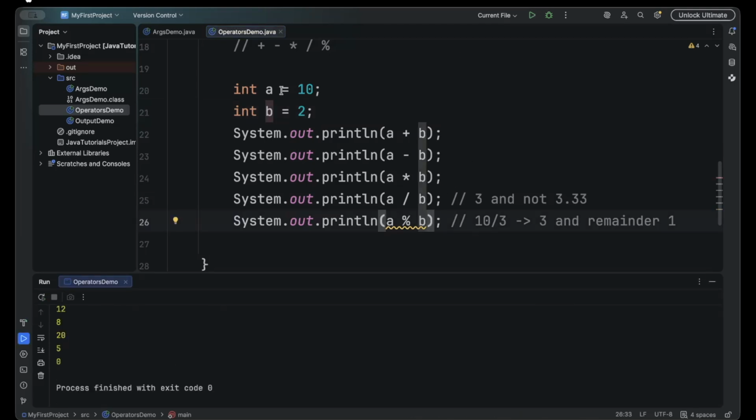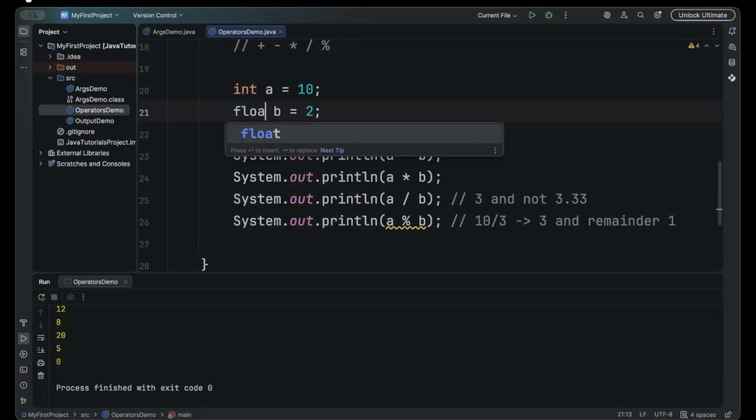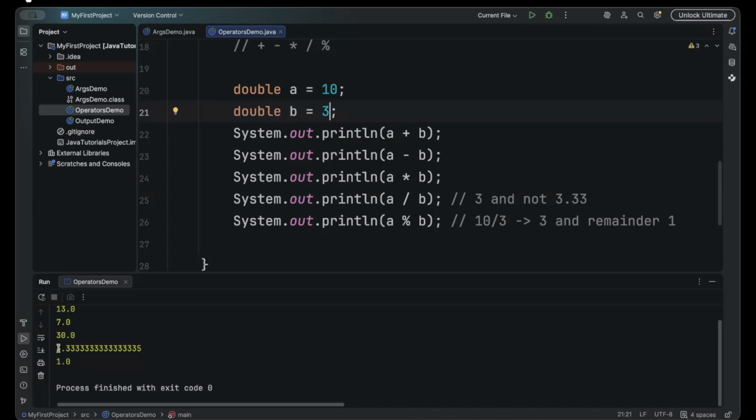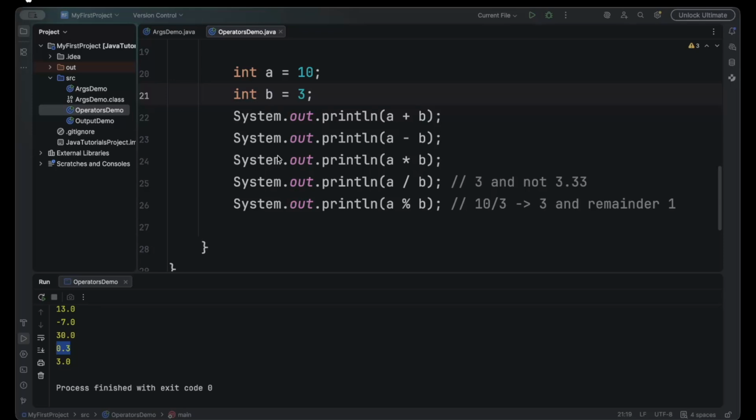Okay, and if you use float here or double, let's take double and double, and here 3, and if you run this, you will get 3.33 and here also 1.0 as remainder. Okay, so in arithmetic operators, the main thing to consider here is division will only give you 3 and not 3.3, because it will not give you the decimal value if the variable is of type integer.